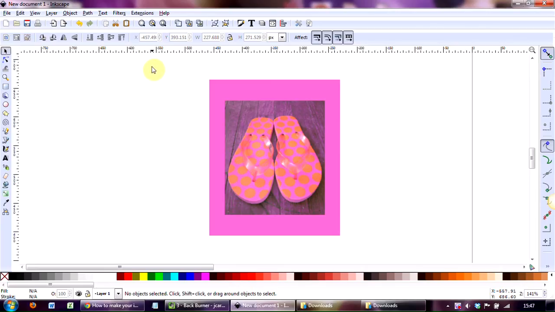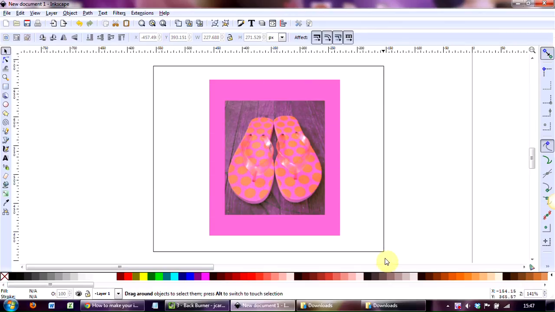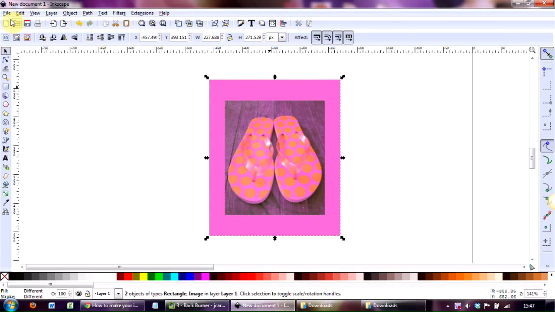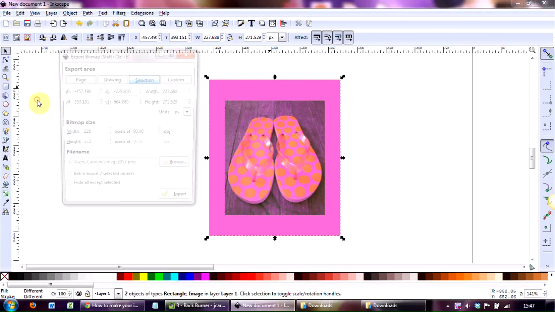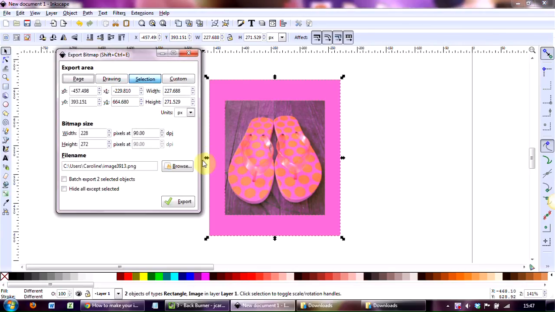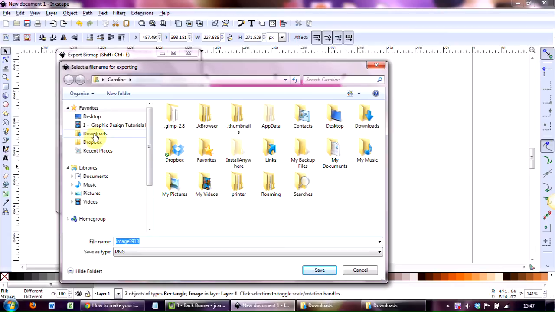To save, we want to select both images as well. So it's the same action, a sort of a lasso rubber band action. Go up to File, Export Bitmap. A dialog box appears. The only thing you need to be aware of is the Browse option on the export. So click Browse, and this is where you want to actually place your image.